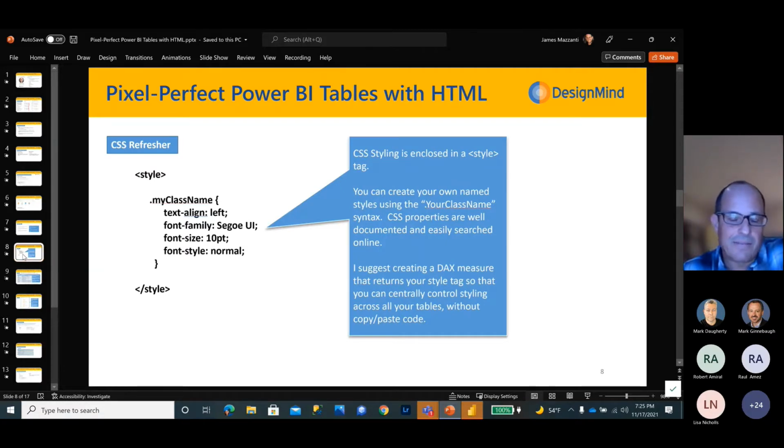Refresher on CSS. So HTML renders from top to bottom. So at the top of what we're going to output in our measure, we want to have our style tag. And so that kind of loads into memory all this style information, or CSS. And then we're going to have our table section. The way this works is you have an opening and a closing style tag.